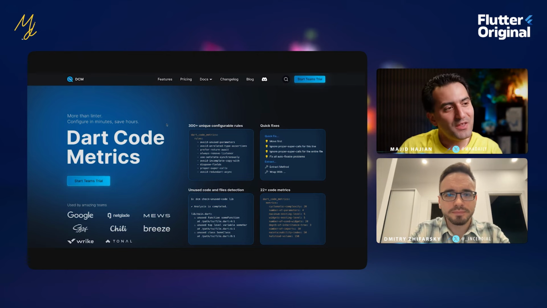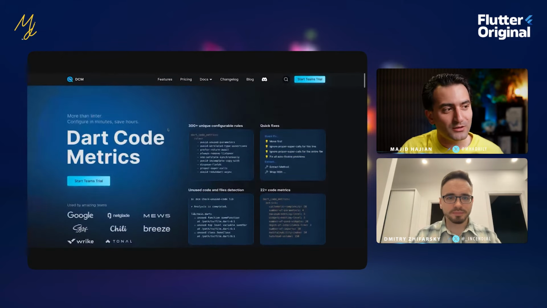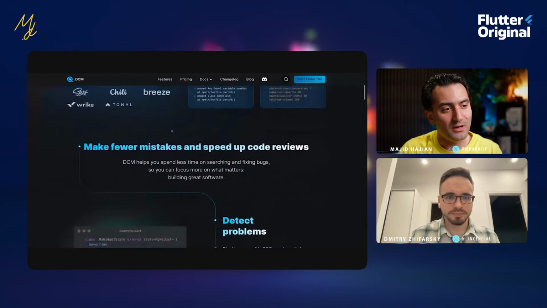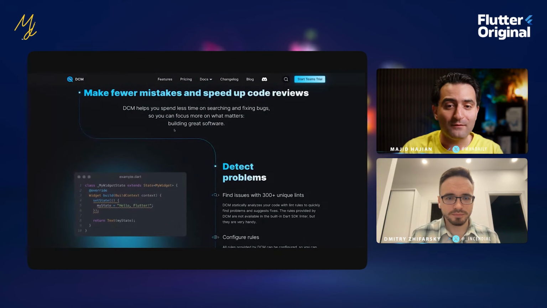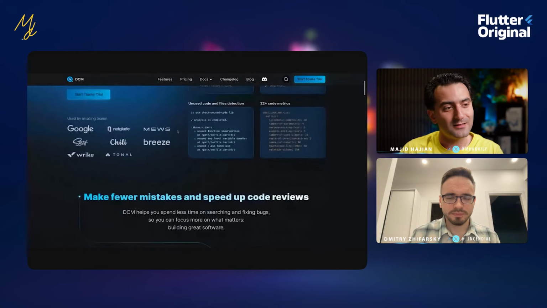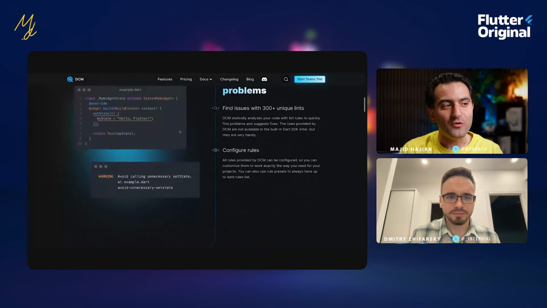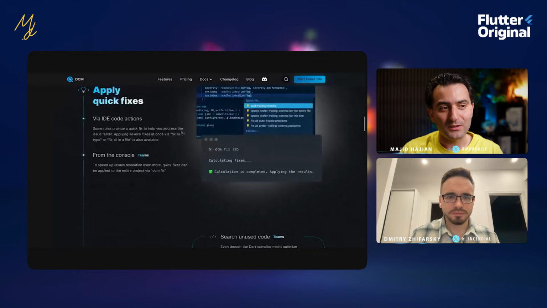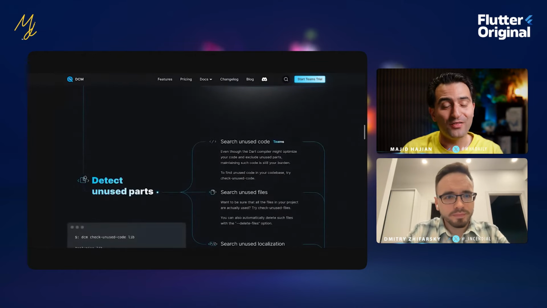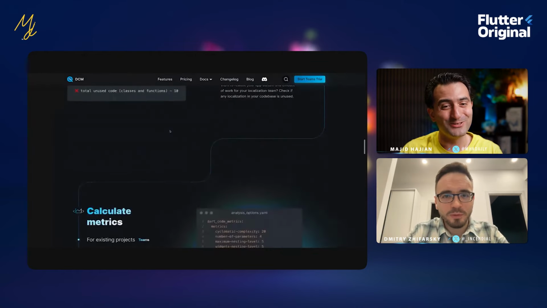Please check it out. But then, Dmitry, right now, this is the new package where I'm on the website. I'm just moving around and I see, I used to actually experiment with Dart code metrics, the open source package, maybe 2 years ago. And I see a lot of new features and enhancements here. By the way, the website looks fantastic. The website is looking very good.